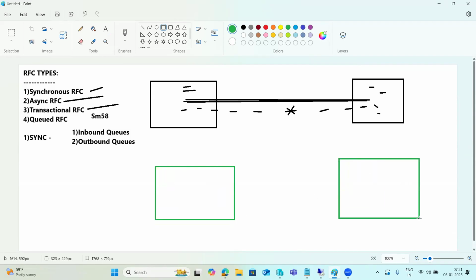There is a target system here, suppose for example BW or ECC. Inbound means which is coming inside of the system. Outbound means which is going outside of the system. Every system has an in and an out.